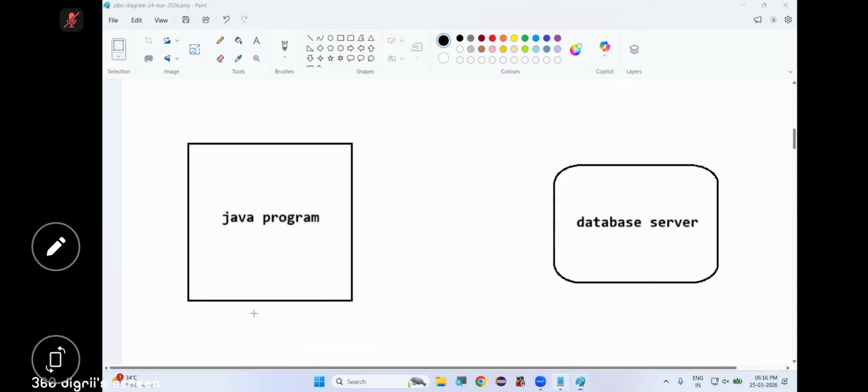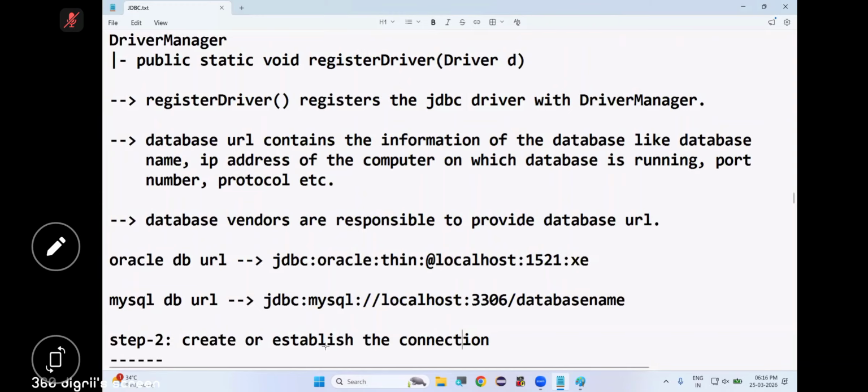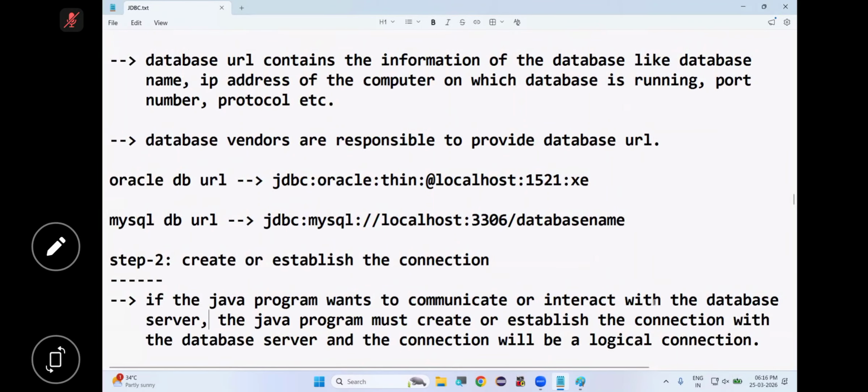If the program wants to communicate or interact with the database server, the Java program must create or establish the connection with the database server. And this connection will be which connection? A logical connection, not a physical connection. So how to create or establish the connection? How can a Java program create or establish the connection with the database server?